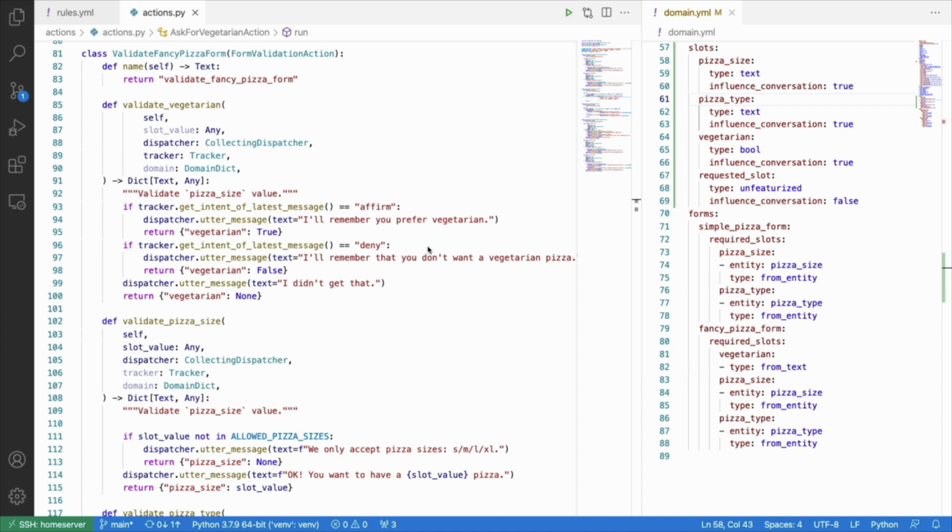And if we got neither affirm or deny, then we can just invalidate the information and tell the user that we didn't get what they were trying to tell us. The form will then ask the user again if they'd be interested in a vegetarian pizza or not. At this point in time, we can assume that the vegetarian slot is set. And that means that later in the form, when it's time to start asking about the pizza type, we can use the information that is in this slot.